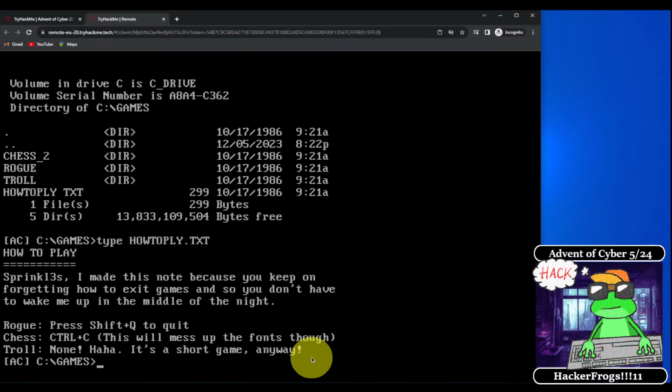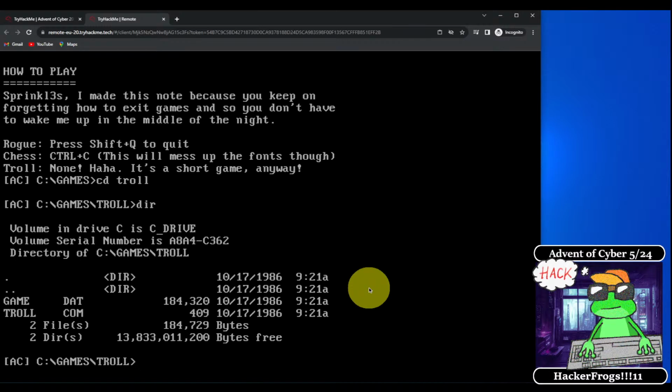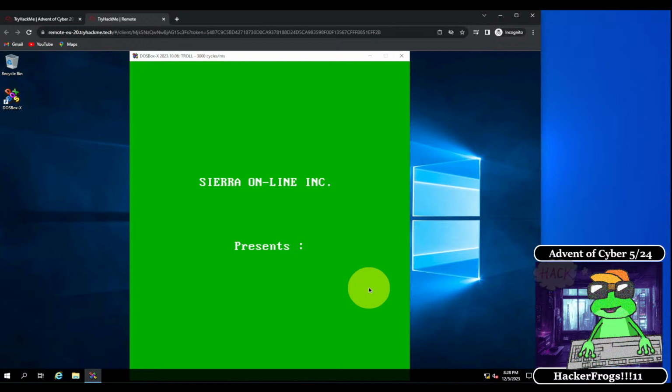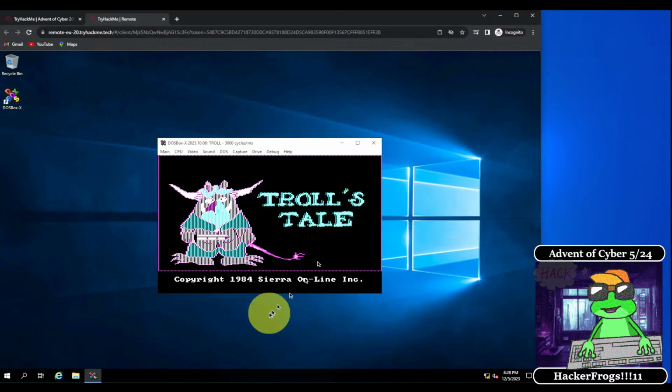Are you working in full screen? Are you doing full screen for your virtual machine, or are you doing the in browser, like the split screen? So you can try doing the full screen before you try opening up the Troll game, and that might help you. Because I can run the Troll game from the full screen here. So I go to CD Troll, and then I run Troll, and it runs okay for me.